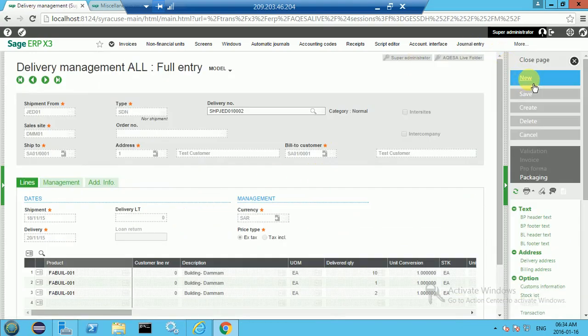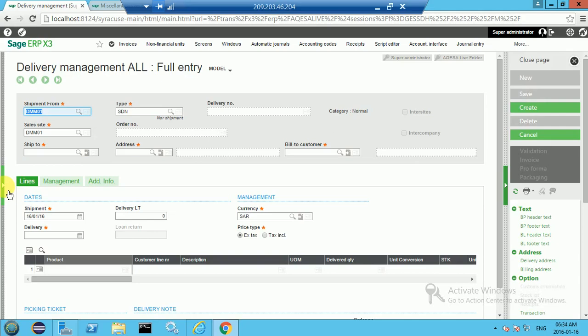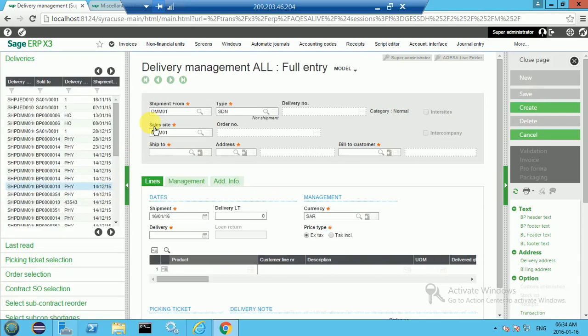If selecting new, you would see that it would automatically default the sales site, the type of delivery, which is normal, the selling side, and it would require you to populate the ship to.